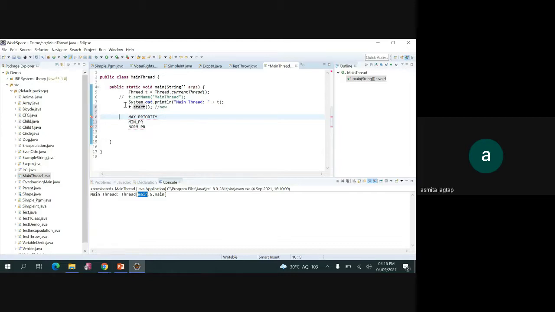So what are max, min and normal priority? I guess max priority is 10, normal is 5, and min is 1. These are the configurations. Max 10, normal is 5, min is 1.